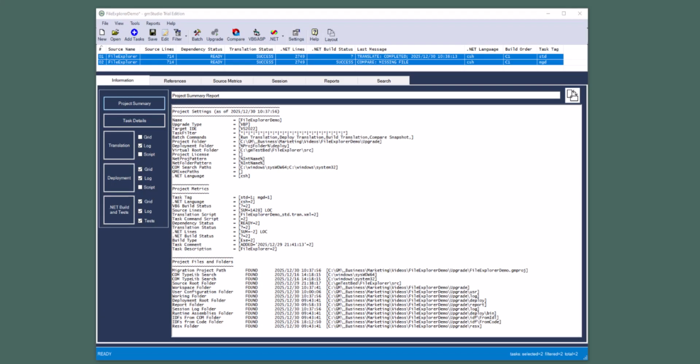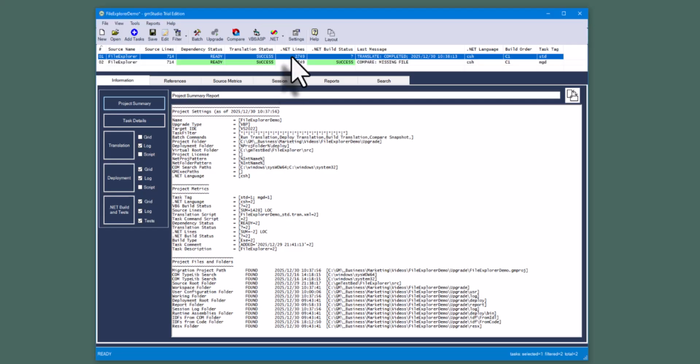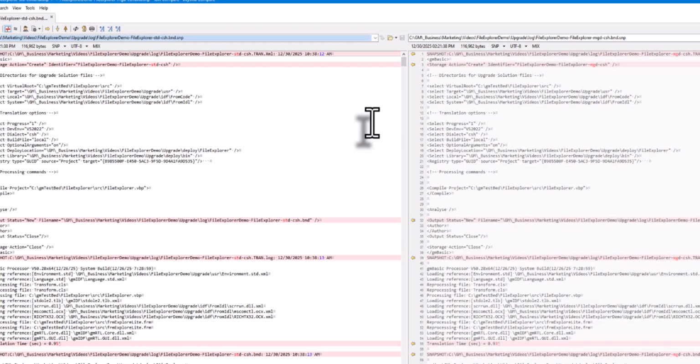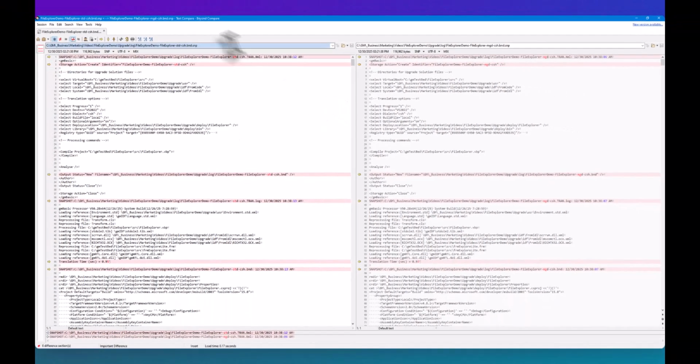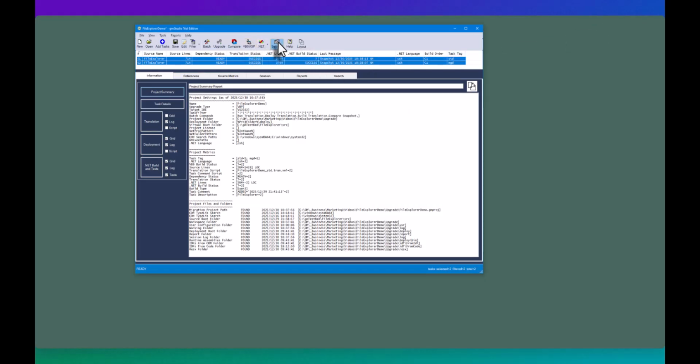So I said the two translations we have here are identical because they have the same number of lines of .NET code produced in the translation. But they're not exactly identical. In fact, I'm going to snapshot both of them now. So we have them snapshotted. But you can also compare two jobs. One of the most important things to set up in gmStudio is going to be the comparison tool you're going to be using.